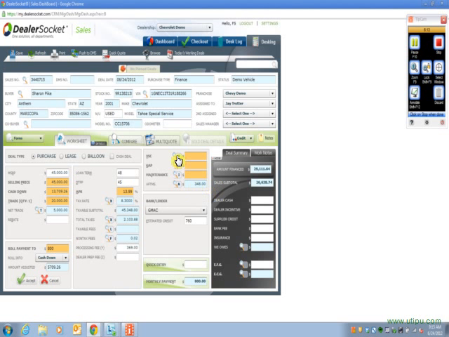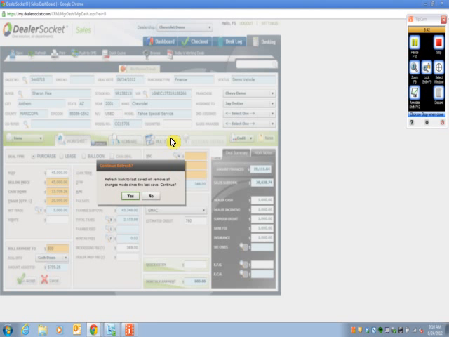We can go into these vehicle service contracts. We have our gaps and our maintenance. We can put in the dealer cash. We'll just put 1,000 on all of these. Bank fee. I'm just doing this as an example. Alright, let's go ahead and refresh.